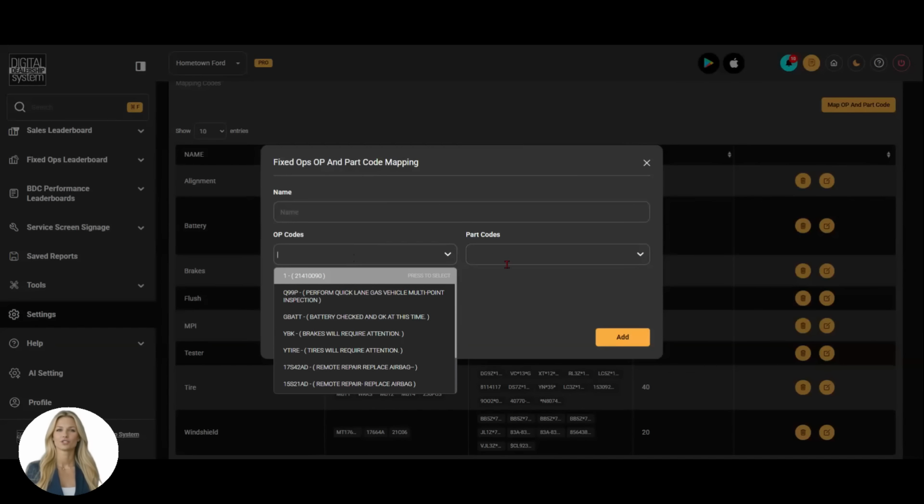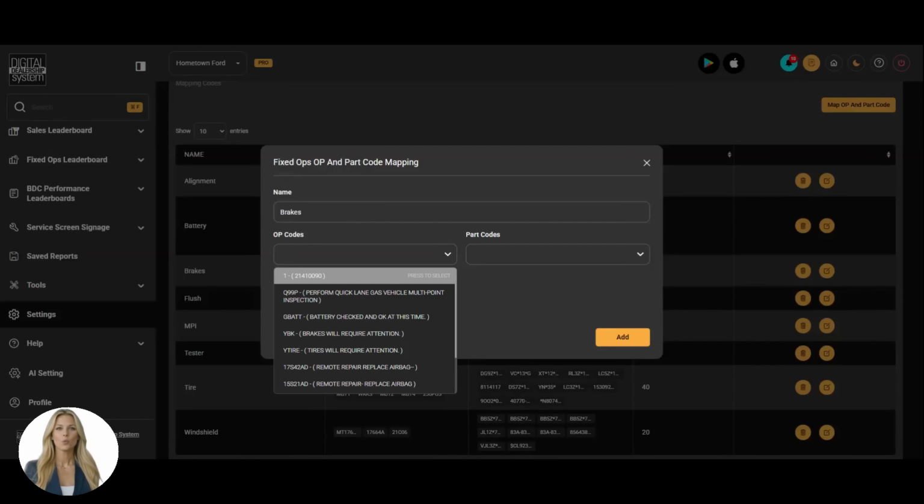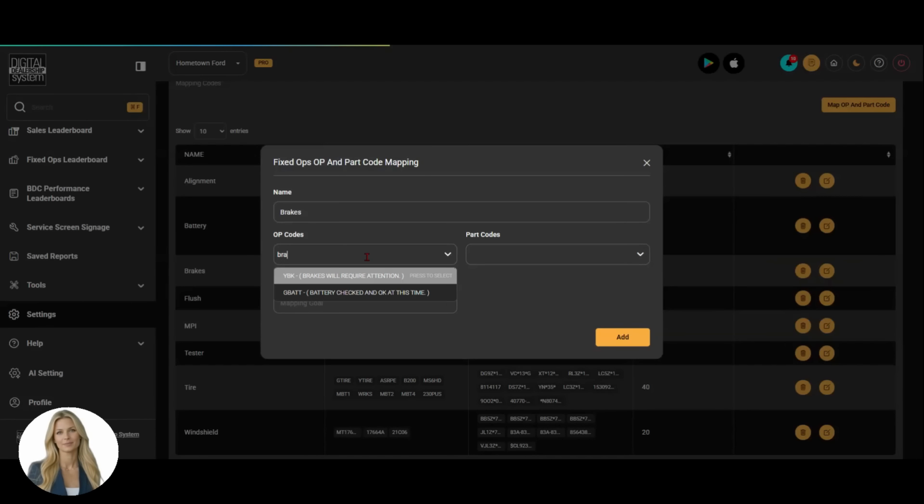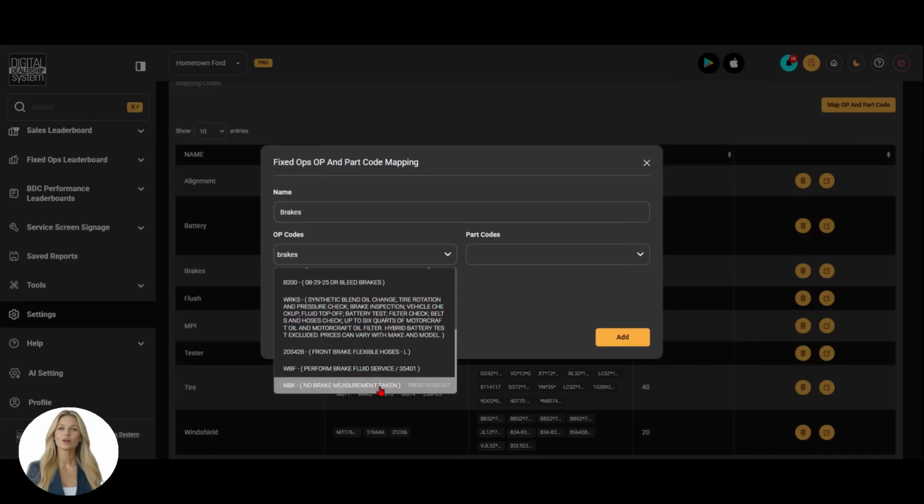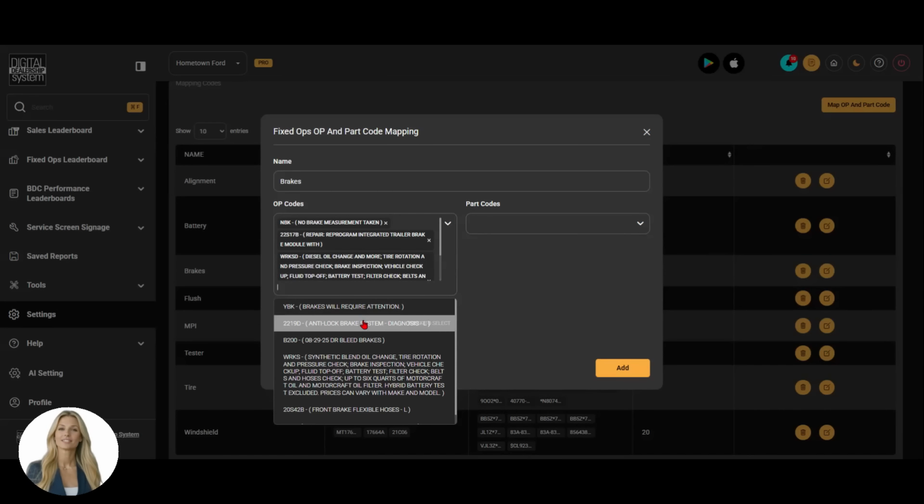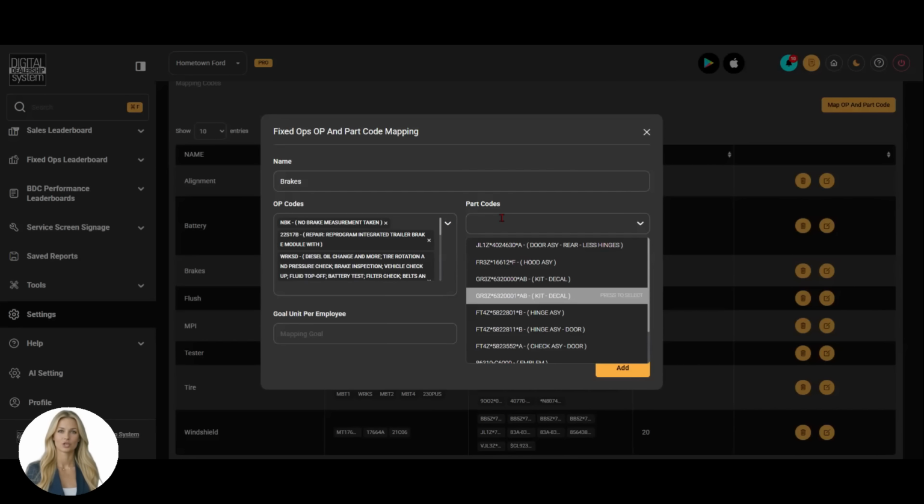For example, if we search for brakes, the system displays any opcodes containing that term. We can then select items such as front brakes, rear brakes, brake replacement, or any other applicable services in the dealership system. You can also include related part codes such as brake sets or rotor sets. Every dealership uses different codes and descriptions, so your available options may look different from the examples shown here.